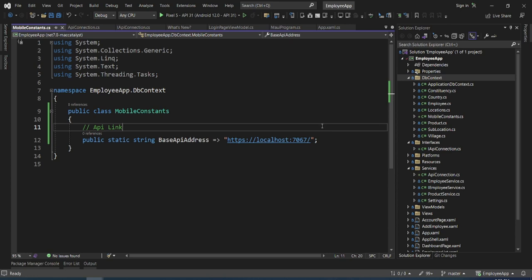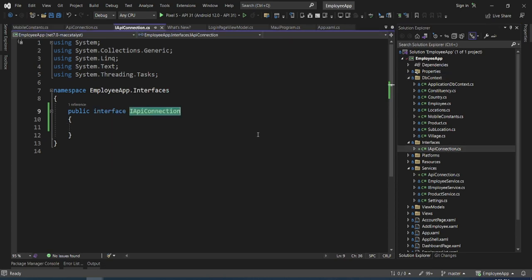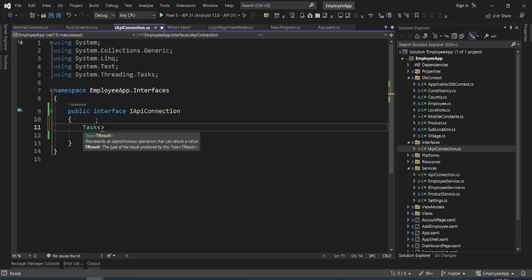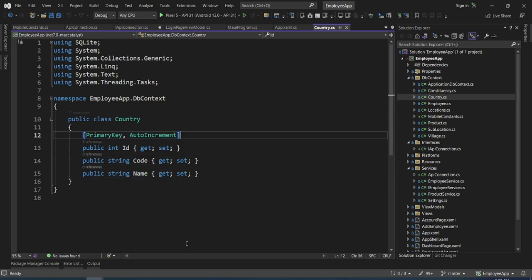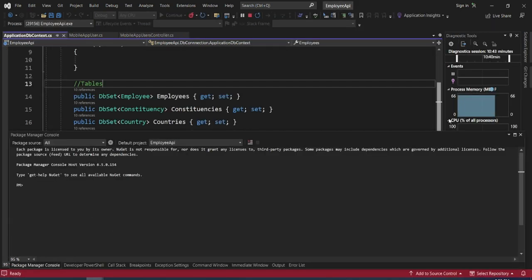Now, once we have done that, we need to go back to our IAPIConnection. We need to define some endpoints or methods that we are going to pull from our API. One of the methods could be to get the list of all countries or the list of all constituencies, all those. So this is the model. I don't know how our model looks on our API.